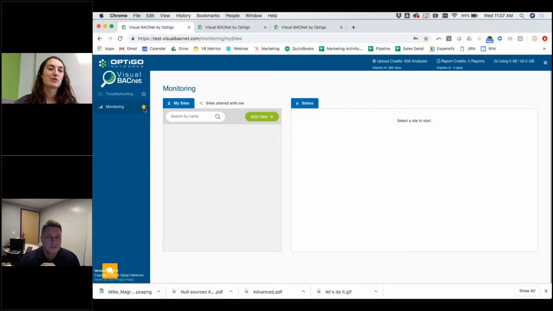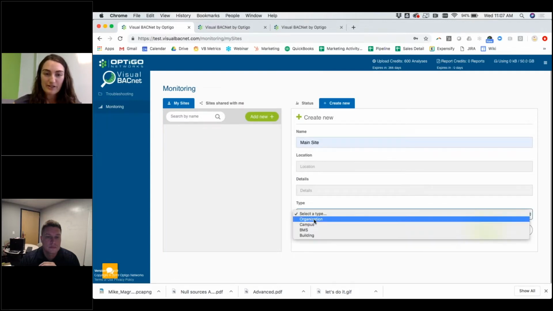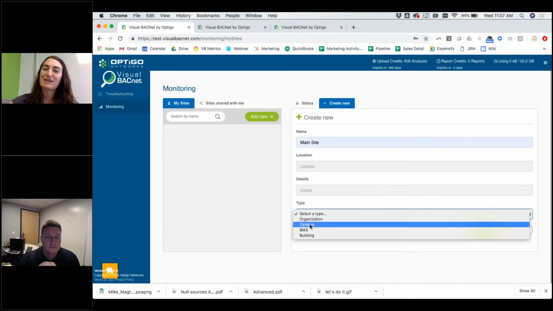So if you're coming into monitoring every single day or every time you log in, you want to star monitoring and it'll show up there. Once you're in monitoring, you'll see it's very empty right now. So I'm gonna build for you a quick example of how you might build out your site. I'm gonna call it main site because I am very creative. And my main site is gonna be a campus.